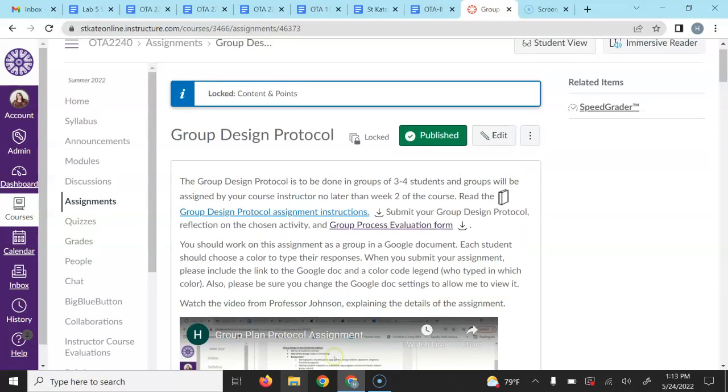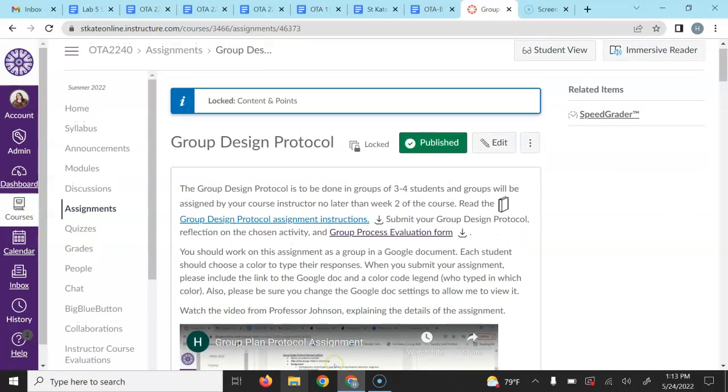And then the other thing that I want to point out that's in this assignment is that you should work on this assignment as a group in a Google document, and each student should choose a color to type their responses. So when you submit your assignment, you're going to submit it as a Microsoft Word document. So once you're done in Google Docs, you'll transfer it to a Word document, at which point the color coding will go away. However, you'll need to keep the Google Doc with the color code and turn in the link to the Google Doc, and then your color code legend, like who typed in what color.